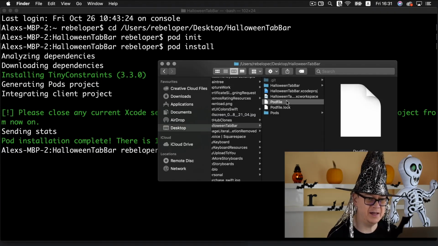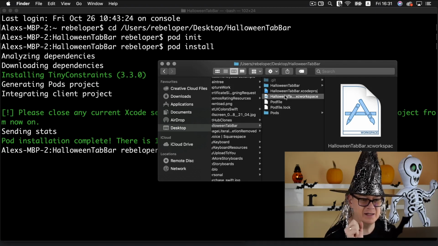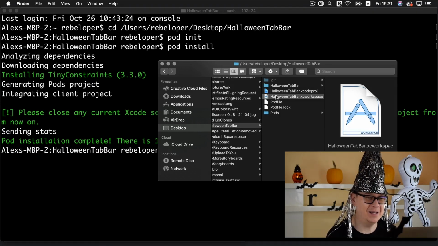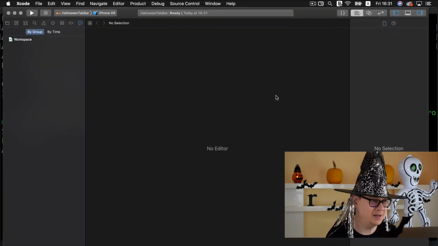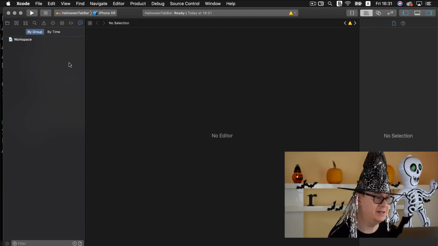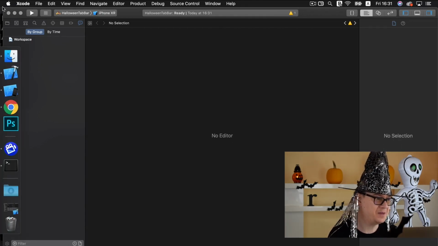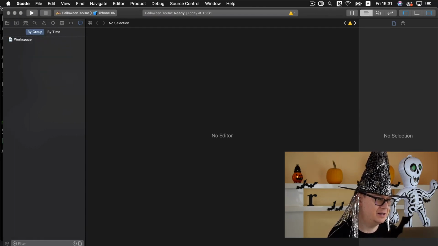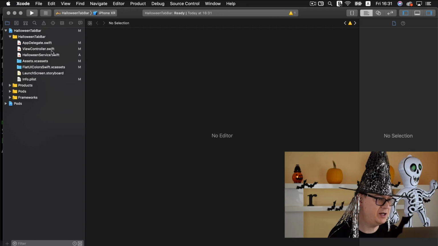Let's go back to Finder, and as you can see, we have created a Halloween tab bar Xcode workspace. How scary is that? Now, let us just double tap on that, and we are going to work from now on with this Xcode workspace. Now, let me just show you. Okay. Here we have our Halloween tab bar project, and here we have our code that we have added.